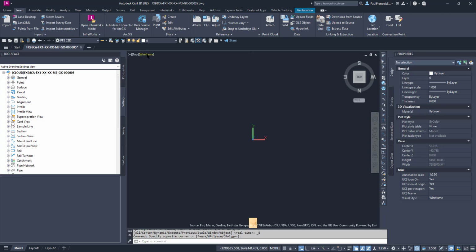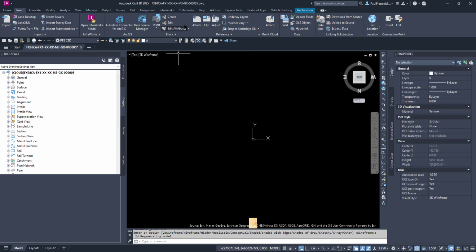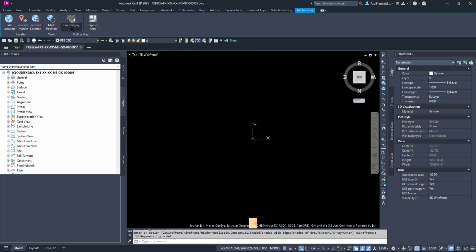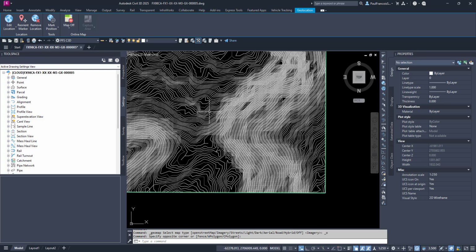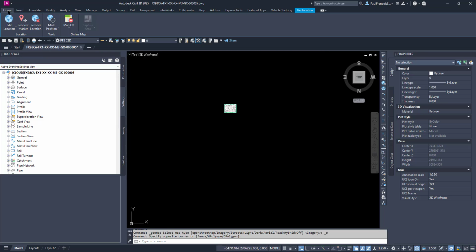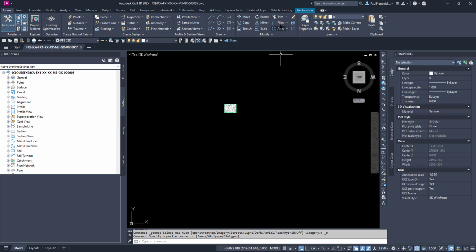I'm also, just to make my life a bit easier, going to switch out to 2D wireframe. Going to switch off the geolocation. And then I can see we've got our site over here, and there is our topography. So we'll select the topography and rotate that. Home, rotate the topography about the point 0, 0 through 180 degrees.